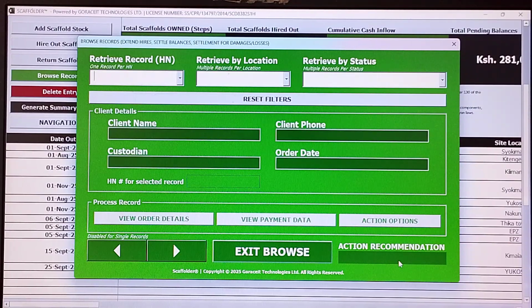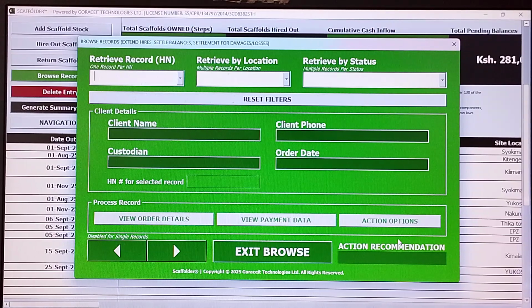The first one is record closed. When the record is closed, it means all the scaffolds have been returned, okay, and the balance has been cleared. So that account is clean. It's a closed, clean deal. If you see process record, it means either the scaffolds have not been returned or there is a balance pending, and therefore there is an action that you need to do.